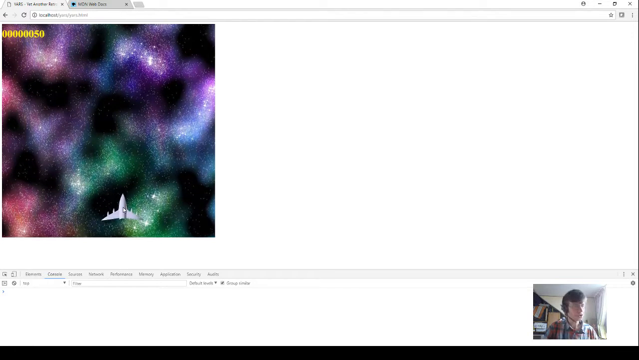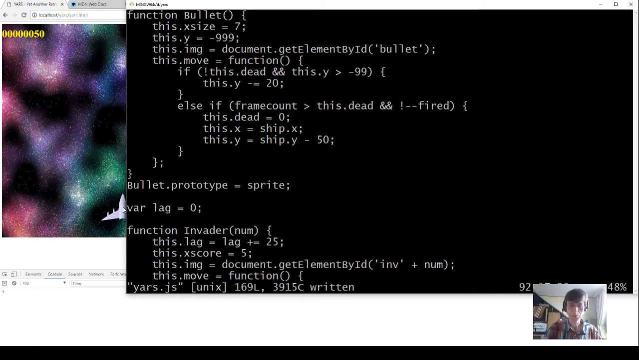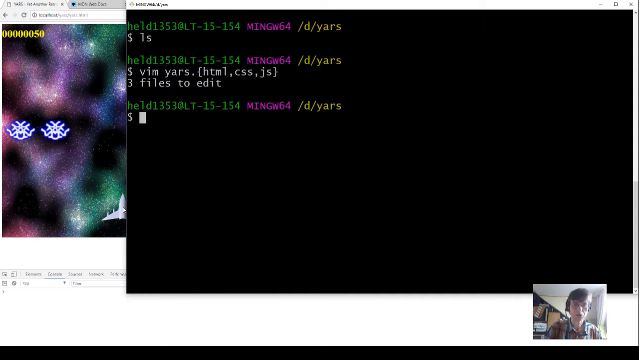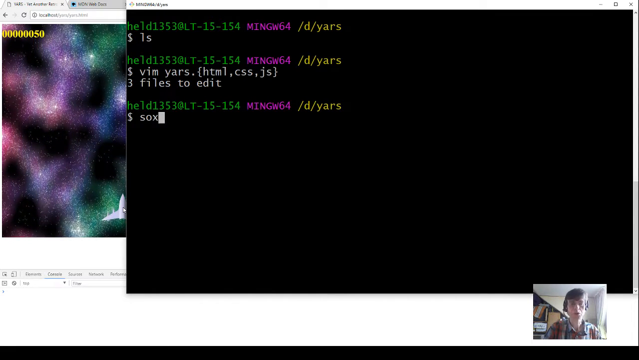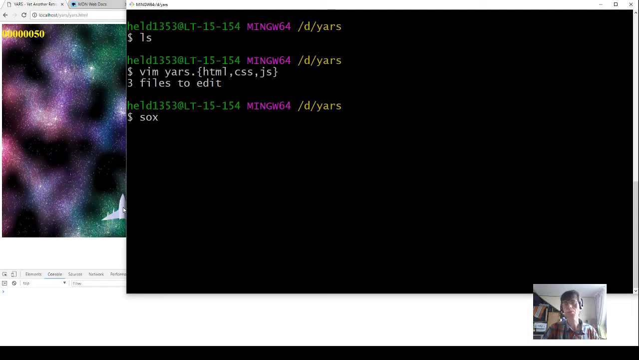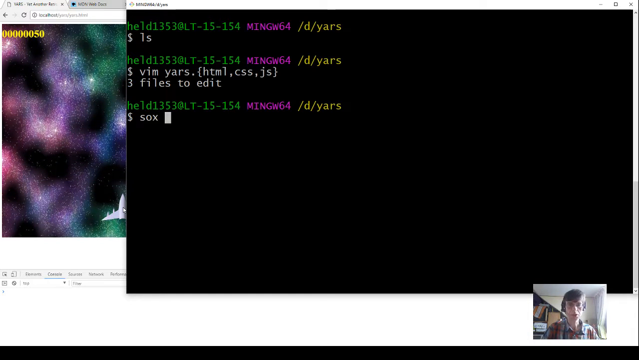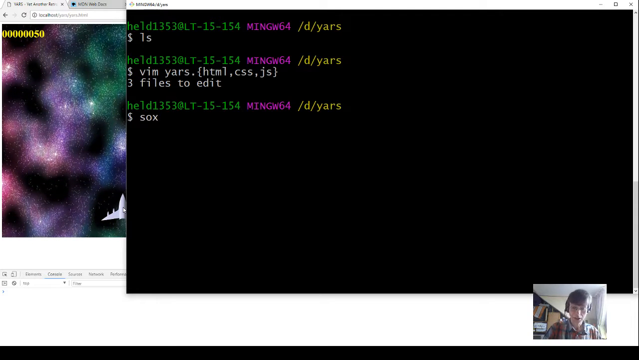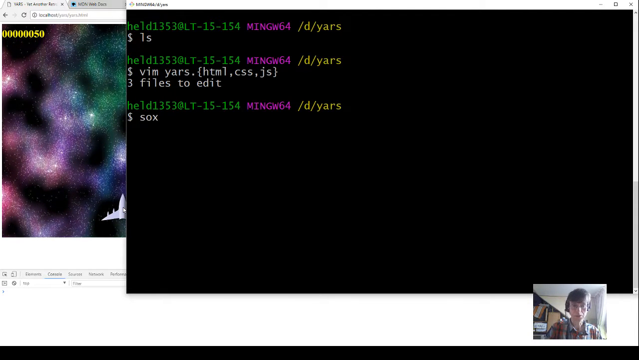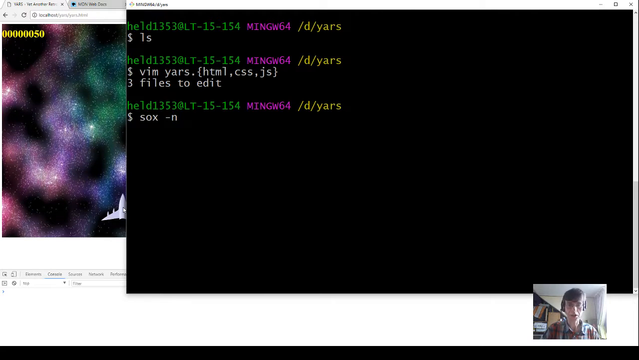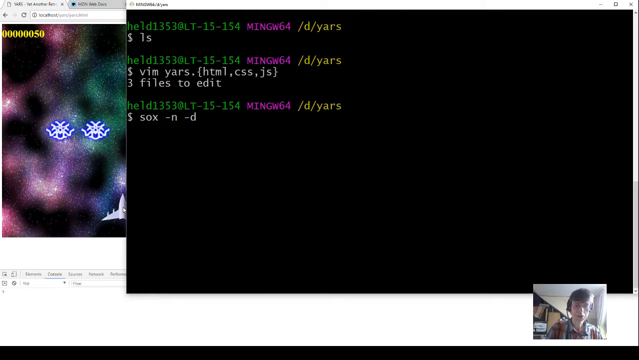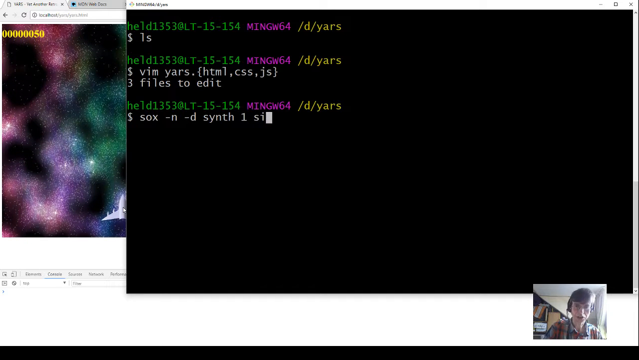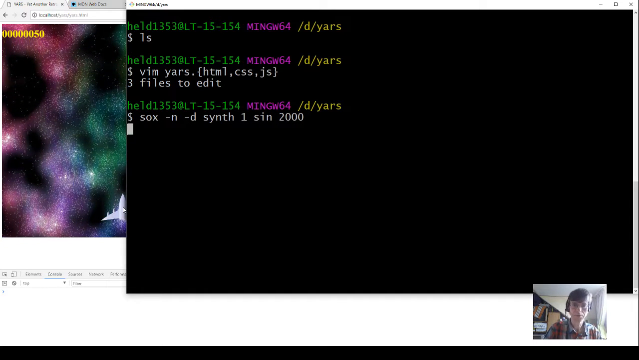Now there's still a lot of silence in here, so next up we'll create some sound. For that I installed Sound Exchange, or SOX for short, which is normally used for manipulating audio samples, but it also has a built-in synthesizer. So this time the input stream will be none. The output stream will be the speaker, and I'm going to use the synthesizer, and I'll begin with a 1 second sine wave of 2000 Hertz.